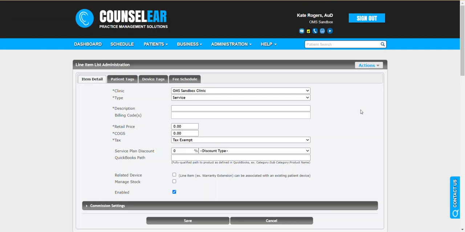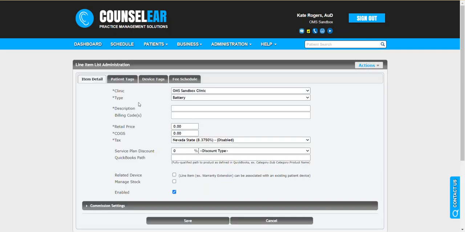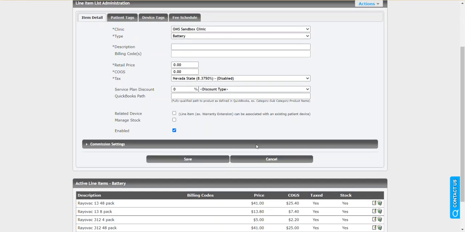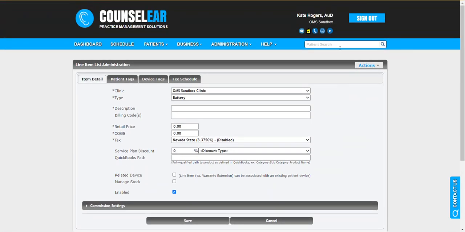All right. And then if you want to do this, of course, for different items and services, go ahead and just change the type, the line item type, and then you go ahead and do the same thing, either individually go in or use the mass update feature in the same way. But let's go ahead and see this in action now.